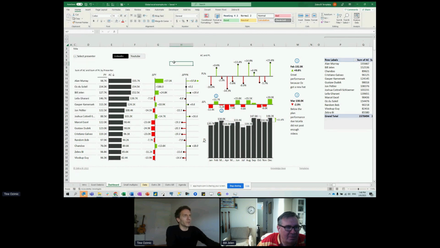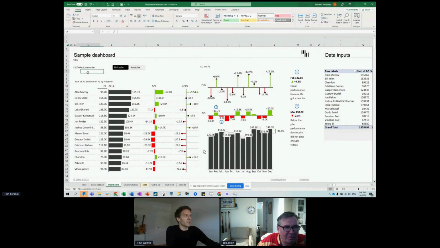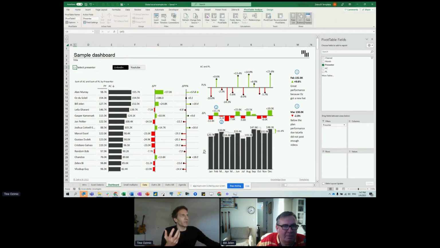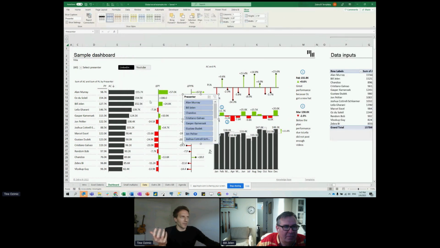Now, one thing we need to finalize here is to make it actionable in the sense that it will filter the data. So again, for that, we're going to use slicers. And since this is a pivot table, we can again simply insert a slicer. This time, I'm going to go with presenters because this is the dimension that we want to use for slicing.